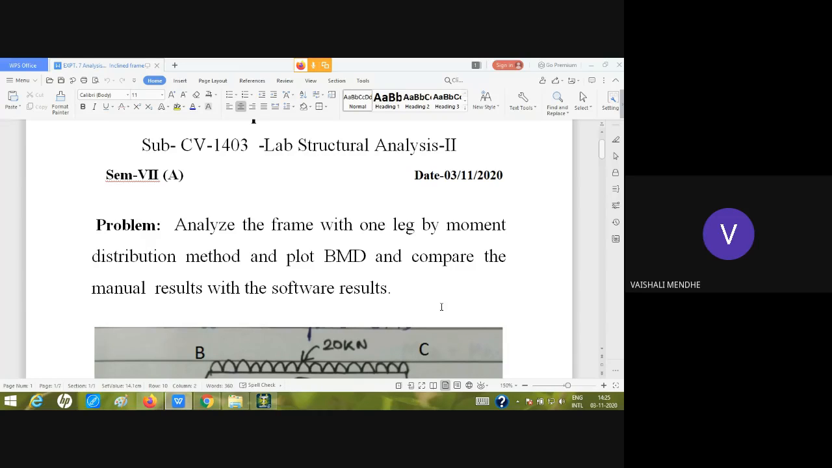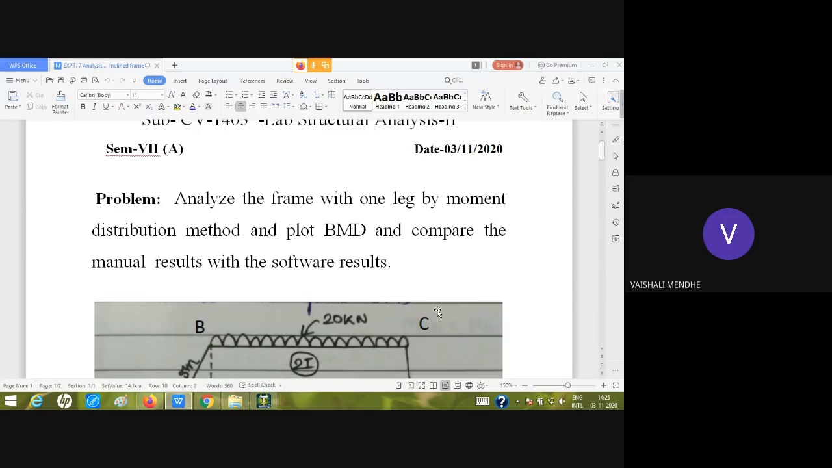We'll consider again a frame that we have to analyze with the software, and then you have to check those results with the manual method using moment distribution method. Just now we have started this method. Once you solve any problem, you'll be able to understand how this process is carried out. As we are performing it on software, we are analyzing it the same way.